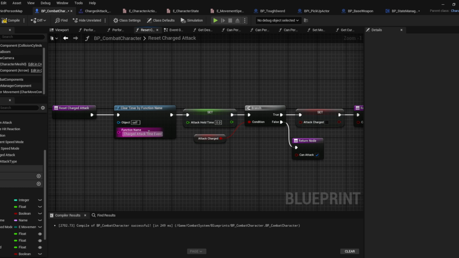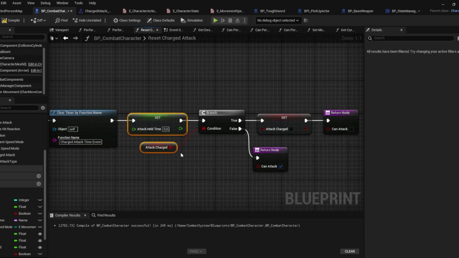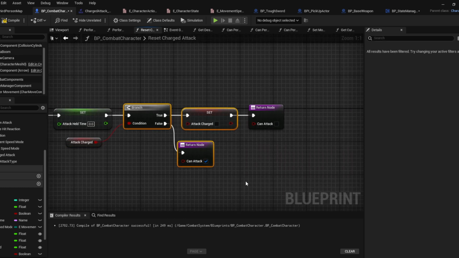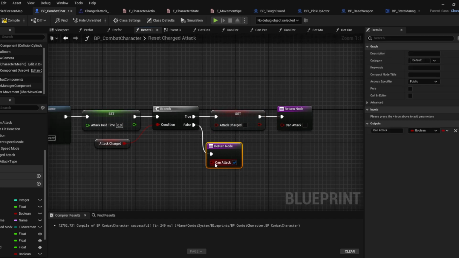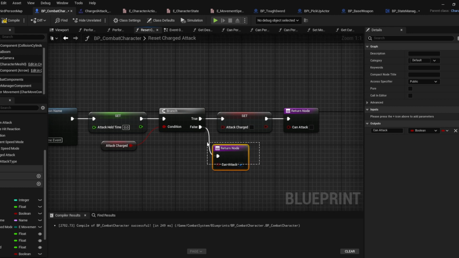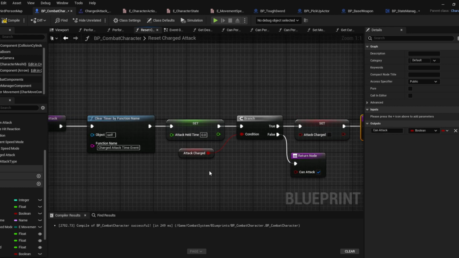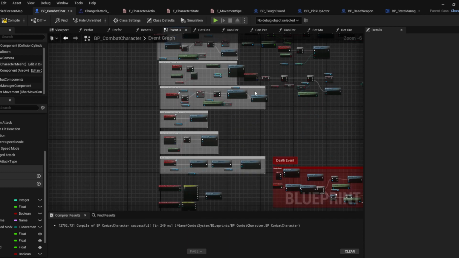On this reset, I'm basically clearing the handle again. I'm setting the attack held type, and then if it's true, set the attack charged to false, and then can attack. And then if it's false, basically set this attack to true. I think that's it.